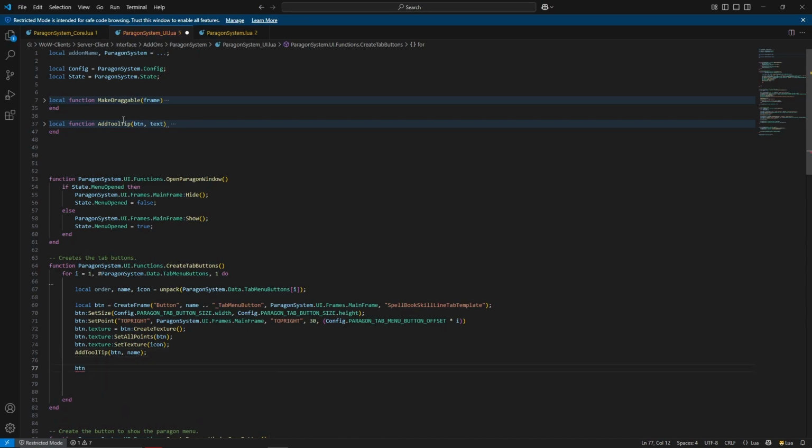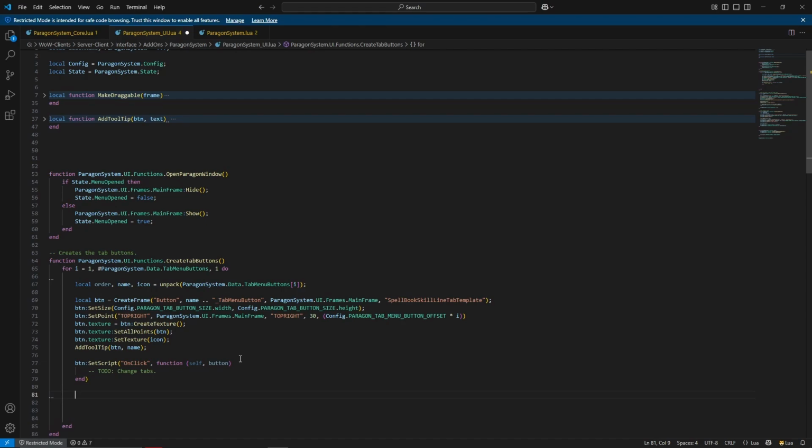Next, we need to set the button to a script on click. So set script, and like before, on click is when we listen, and then we want a function like that, with the button. Then we've got to add a to do to change text. For now, I'll just make a to do here. We will add the tab. Don't worry, I just want to make the rest of this first, and then we can do it.